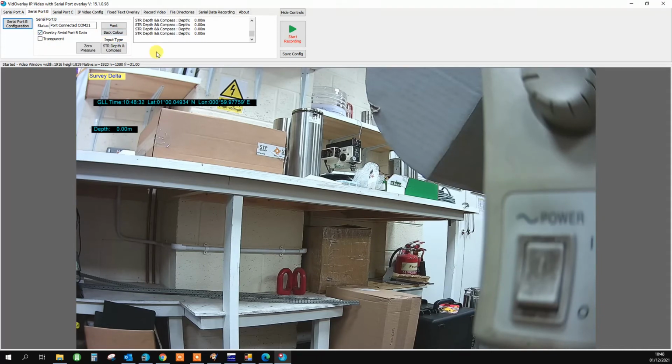Serial port P has been set to the pressure sensor, and if there were an offset in the depth due to ambient conditions, you can press this zero pressure button, and that would then send the zero calibration signal to the sensor.